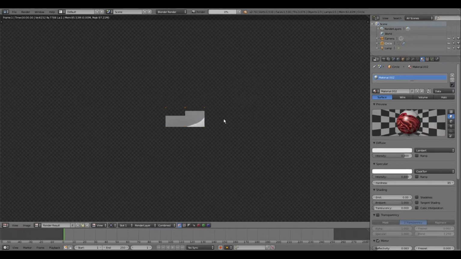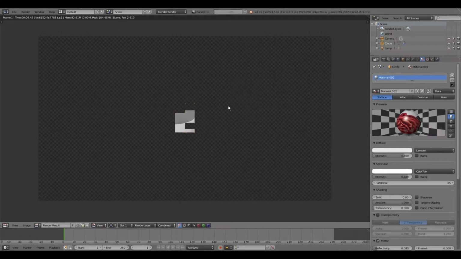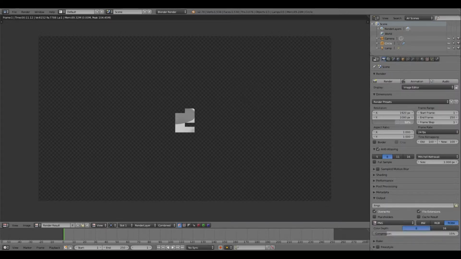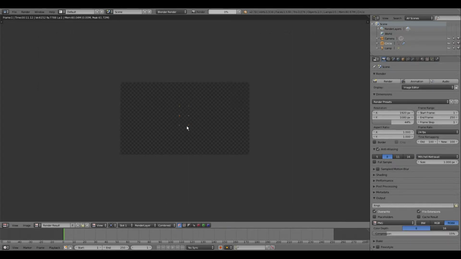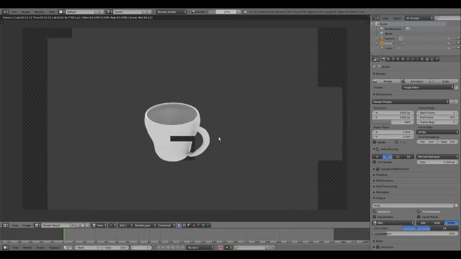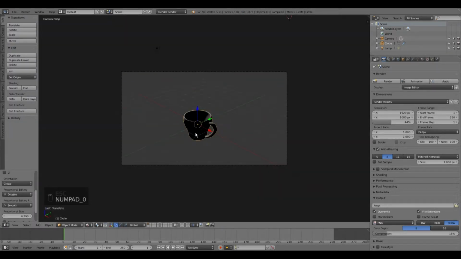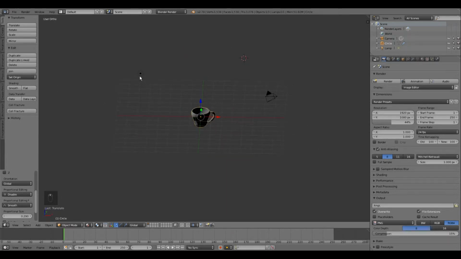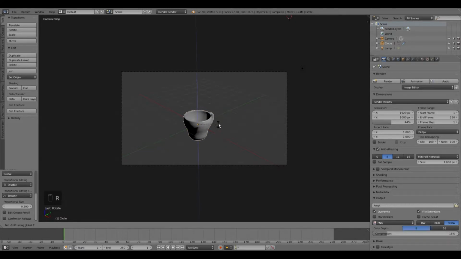We can render by pressing the F12 key. Oh, that's extremely slow. But I'll decrease the size of the rendered image. And it's the wrong side. Let's move our light source back. Rotate our cup. We can move our camera in fly mode by pressing Shift. And let's render.